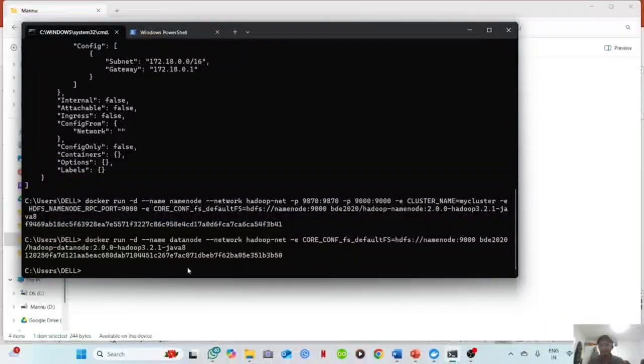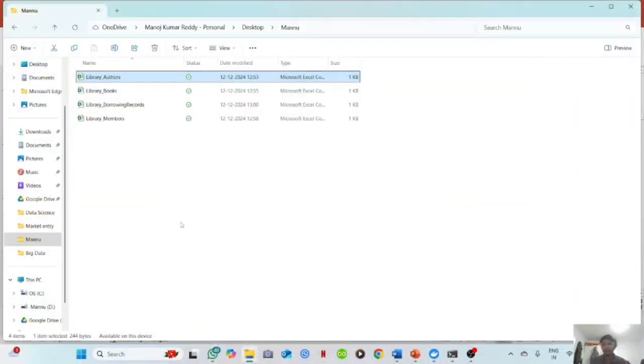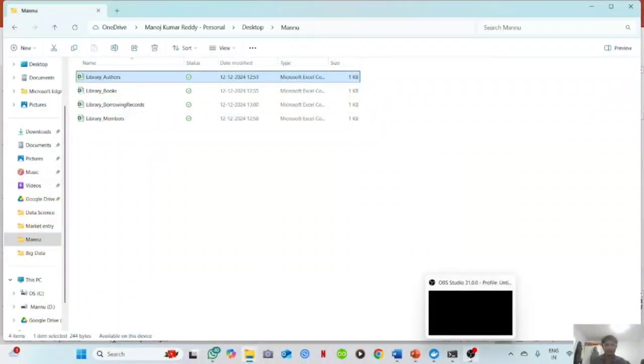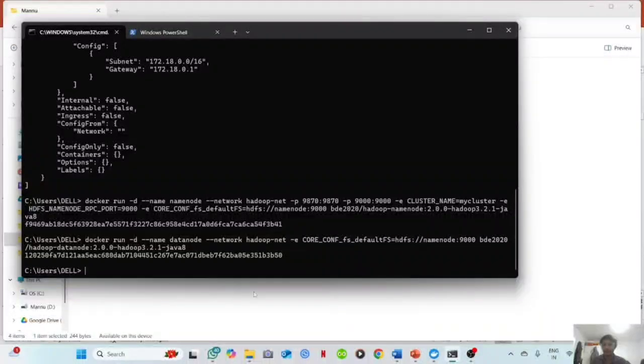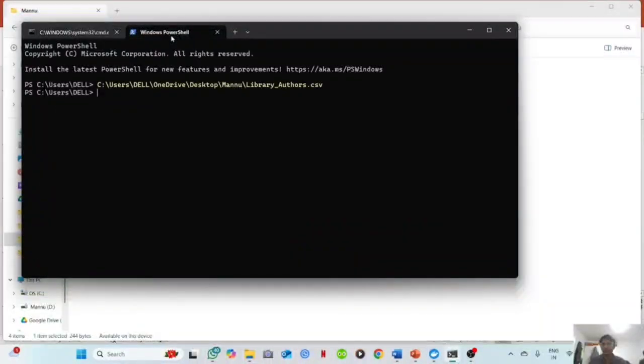Then I have to create a path for every Excel sheet that I have created before. So these are the files that I have created before. The files are authors and books, borrowing records and members, by using with library. So now I'm creating paths for each Excel. So here I'm creating a path for each file.